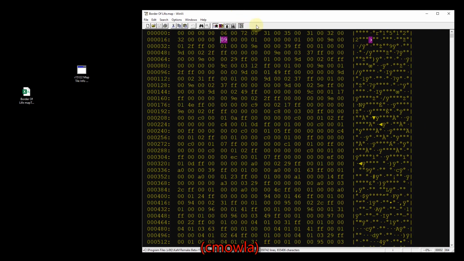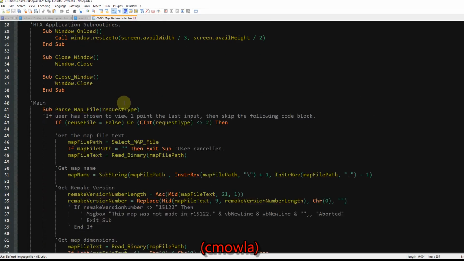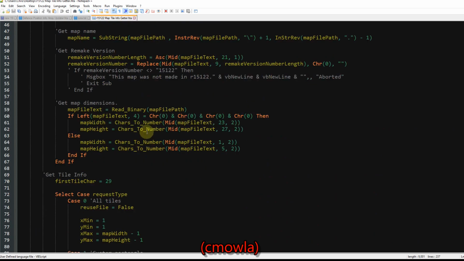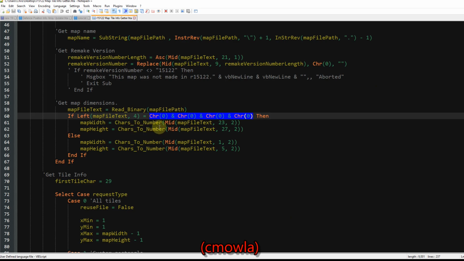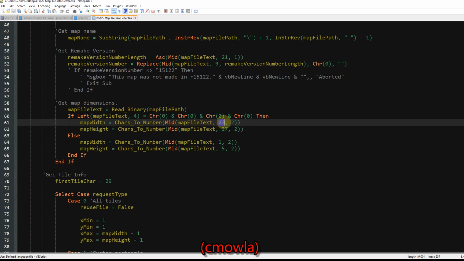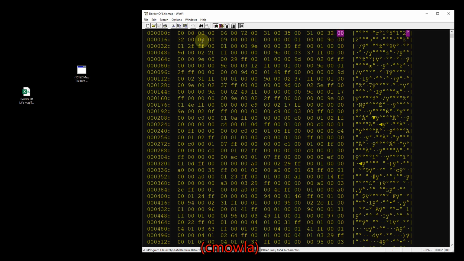To get the map dimensions, well, we can just look at the source code for this app. The map dimensions are here, so it's an if condition. There's 2 situations that can come up with maps that I know of so far. And that is if the first 4 characters are all null, which in our case it is, then the map width is going to be defined by the characters from 23 and 24. This is 16, this is 20, 23 and 24.